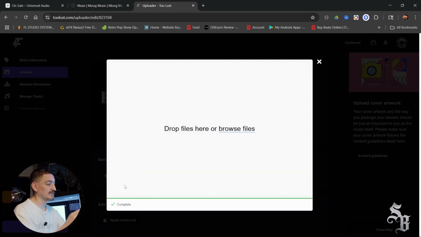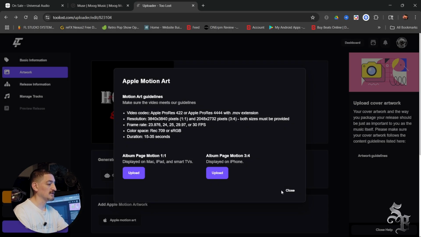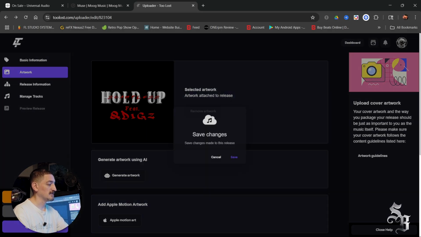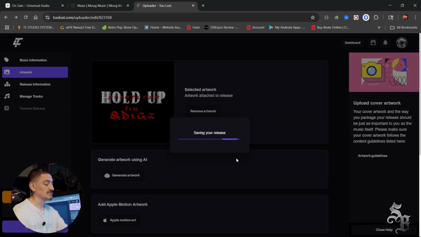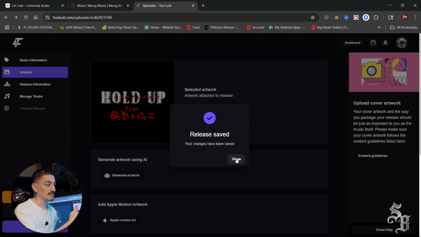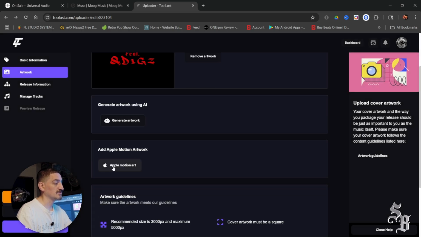And I go to 1x1. This is already 1x1's already been saved. So now we're gonna hit save. So it showed me completed on both. 1x1 completed, 3x4 completed. Although there's some type of glitch on the 3x4 to where it's not showing it there. Okay, release saved. Now we're gonna go back to it.